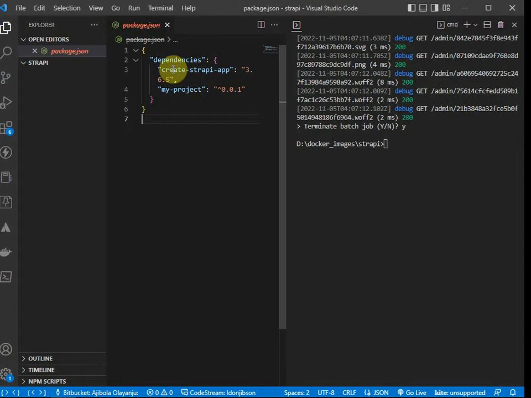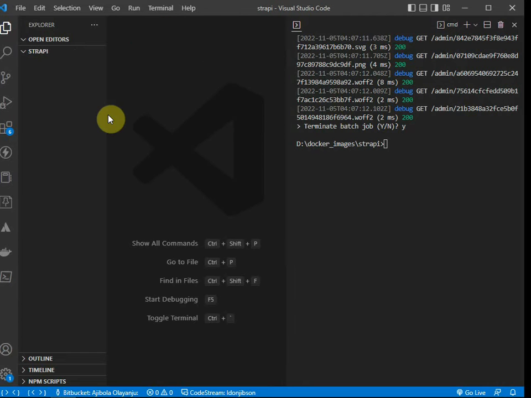So I'll just be walking us through what Strapi is. I'm going to be doing a hands-on practical on how to use Strapi.